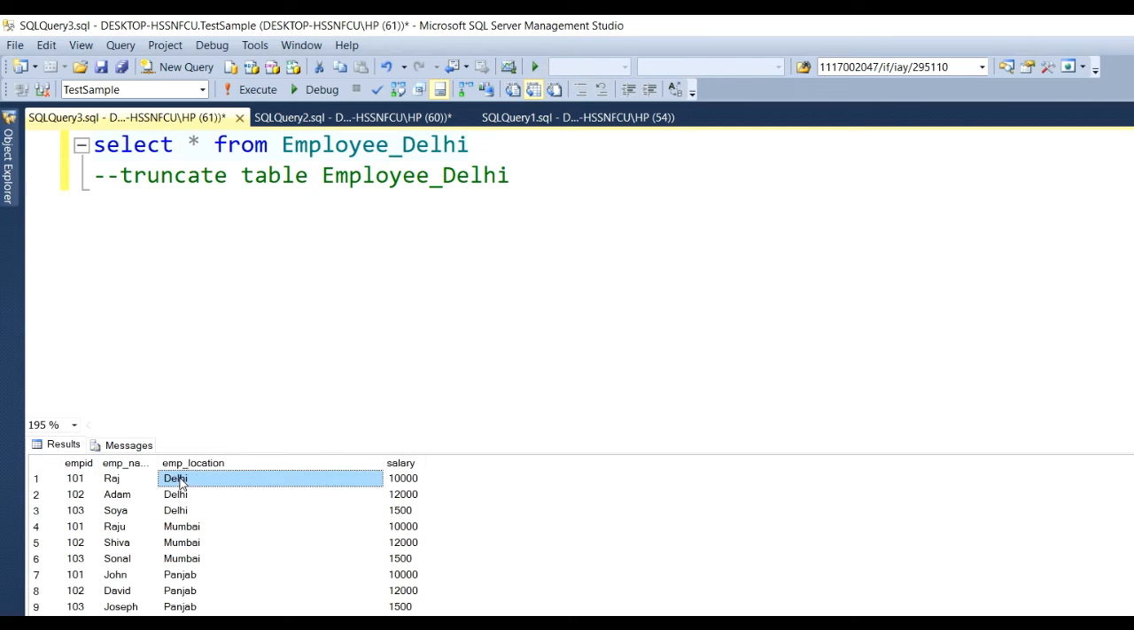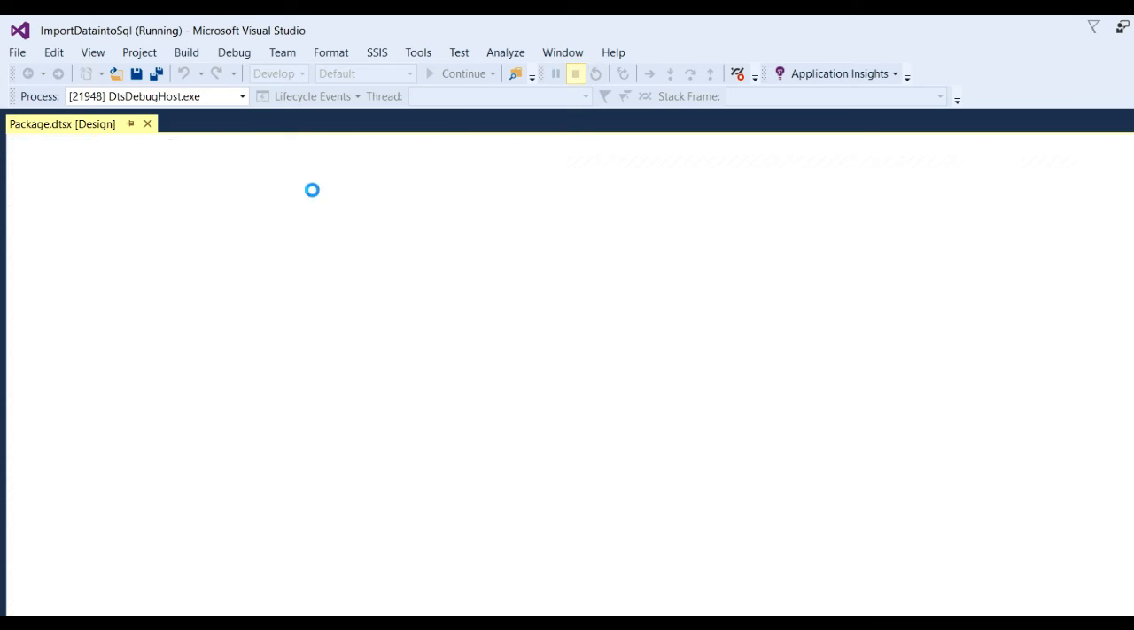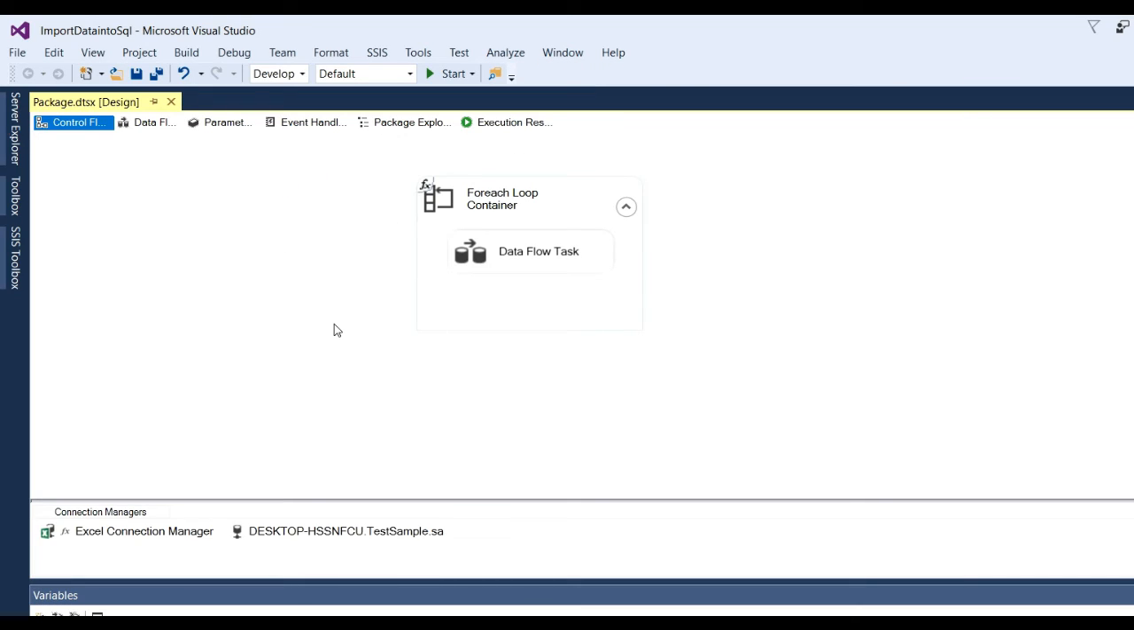all Excel file data is transferred, like Raj, Delhi location, Siva, Sonu, John, Raju, Mumbai location, and John, David, Joseph, Punjab location. So here you will see that each file's data is transferred into SQL. But now we need to implement, based upon a specific condition, that data goes into different tables. How can we do that? Let us see.